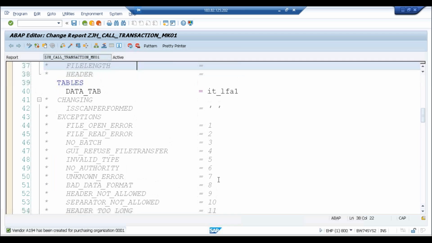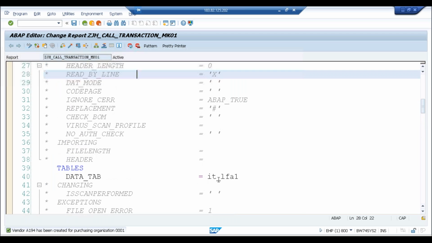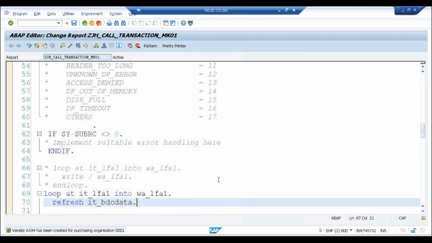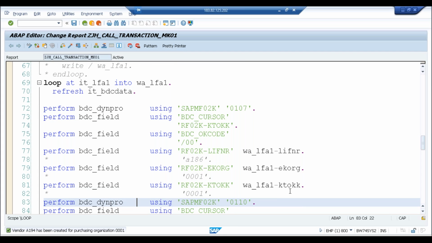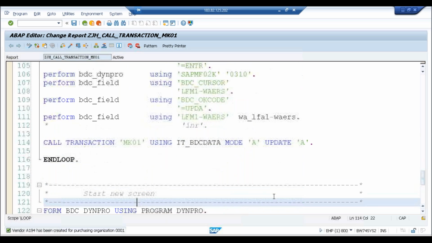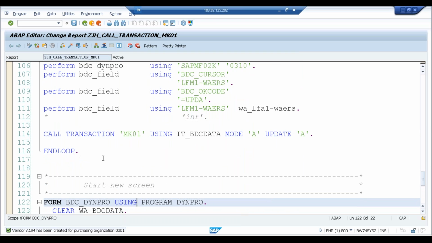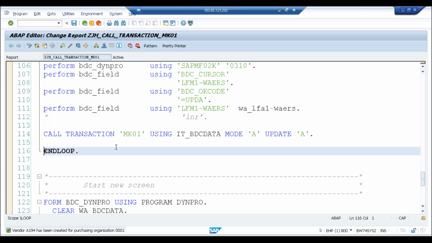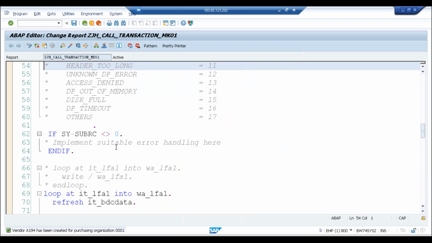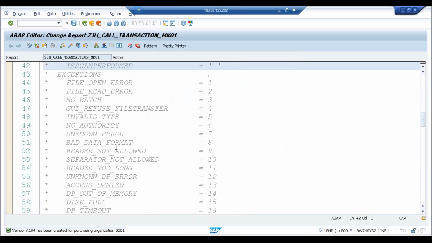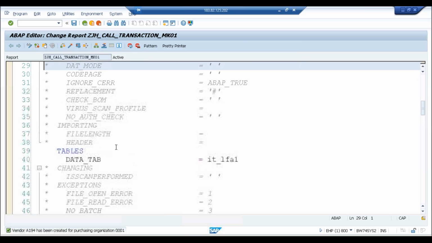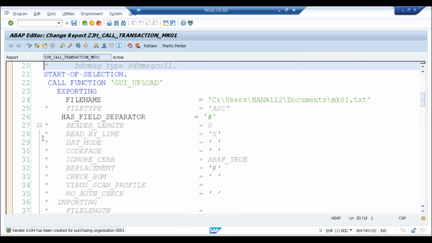The process is that we first loaded the data into the internal table, and from the internal table we went into the work area, and that work area data we have loaded here. I guess everyone understood very clearly how we are getting the data into the internal table. That is not an issue because it is taken care of by GUI_UPLOAD.